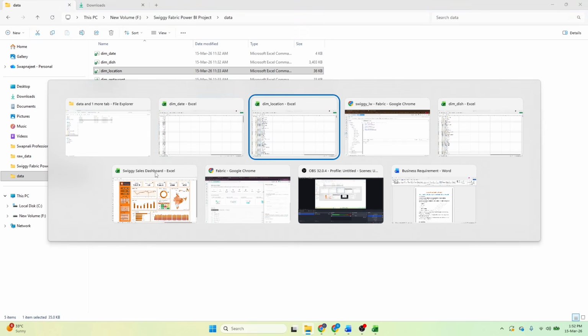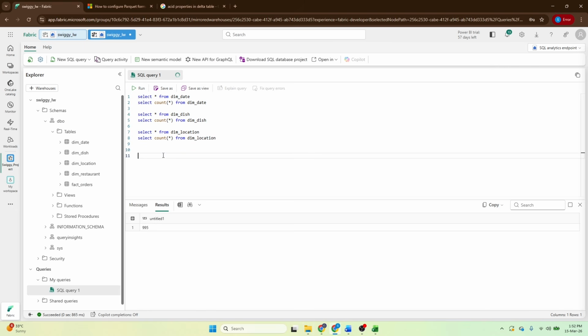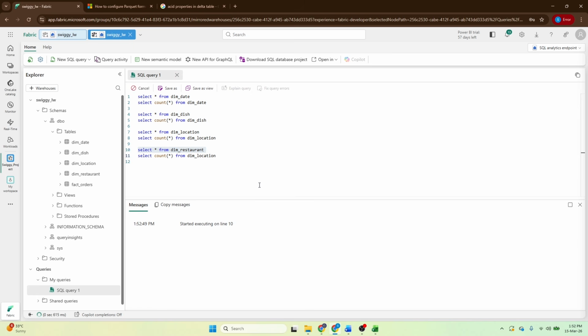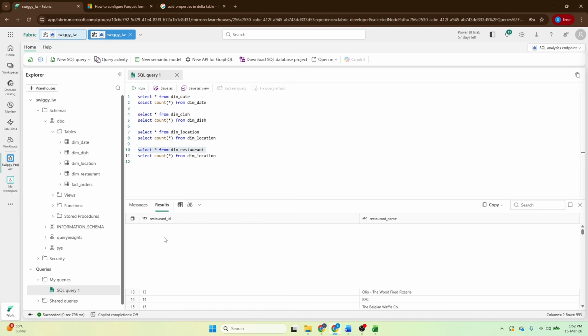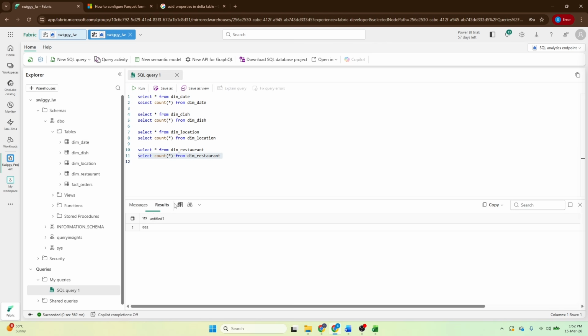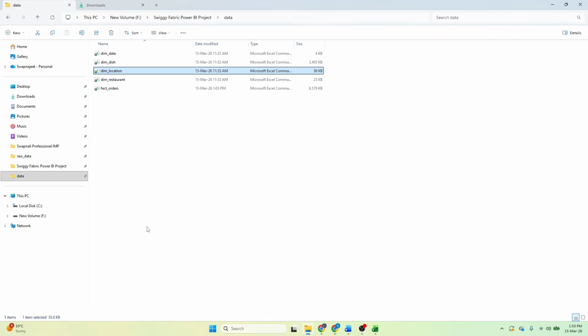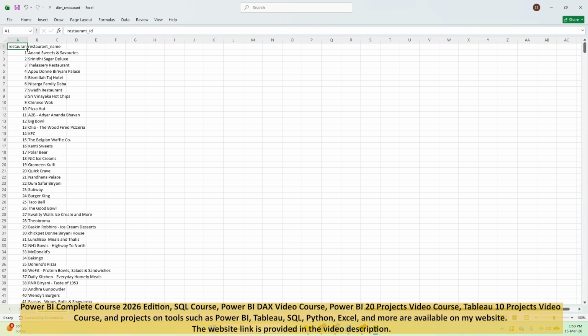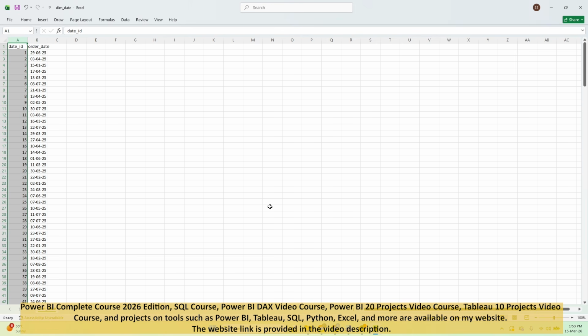Now we will check it for restaurant. Copy this, so select star from dim dot restaurant. I will just run this query. You can see this is the data, and now we check its count also. So just run the count, it is 993. Let's see for restaurant, you can see it is 994. If you delete one header, it will be 993, which is correct.